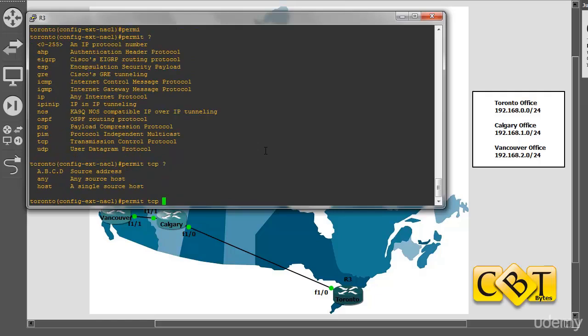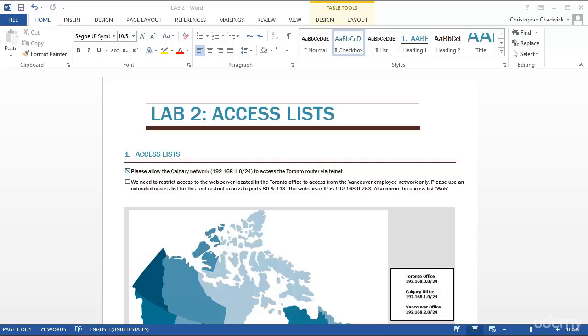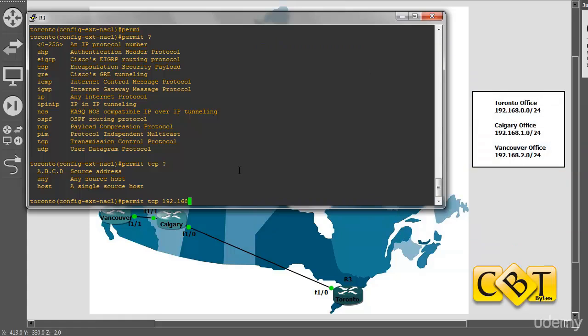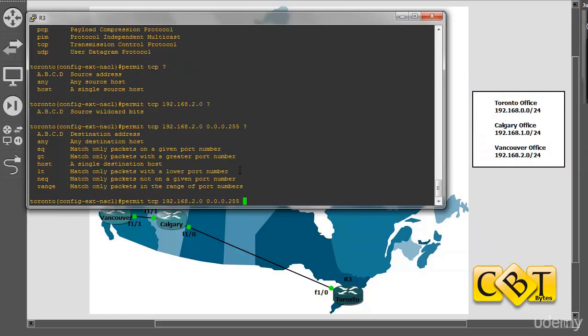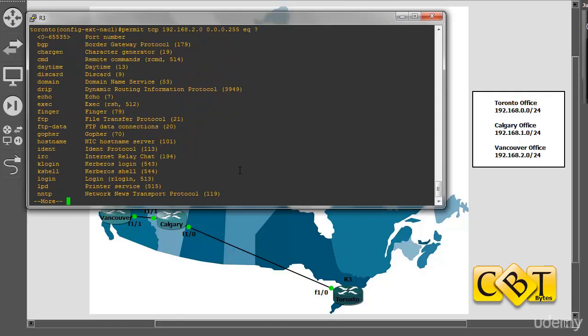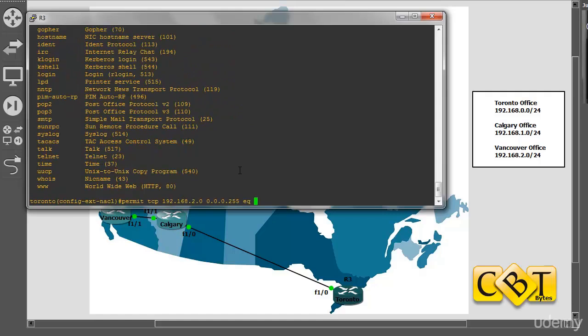Question mark, and the source address, we want to lock it down to 192.168. Did we say from Calgary or Vancouver? Let's check. Vancouver, okay. So that's 192.168.2.0. And we want to hit the wildcard match, so match 192, match 168, match 2, and don't care about the rest. Okay, and we want to do equals. We could do www, you can see that's already been defined in this list, or you can just quite simply enter the ports, which is what I'll be doing.